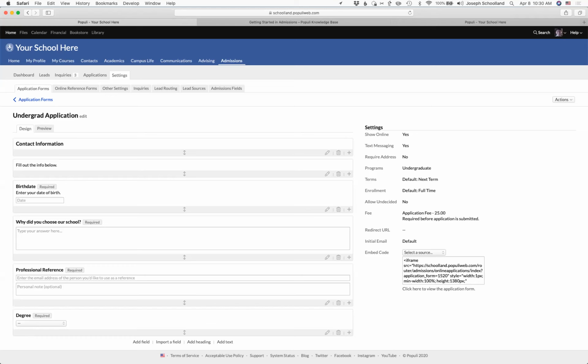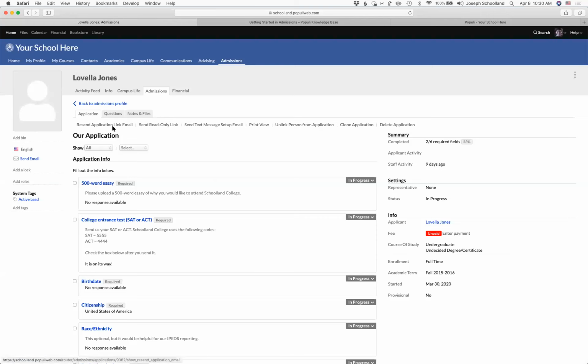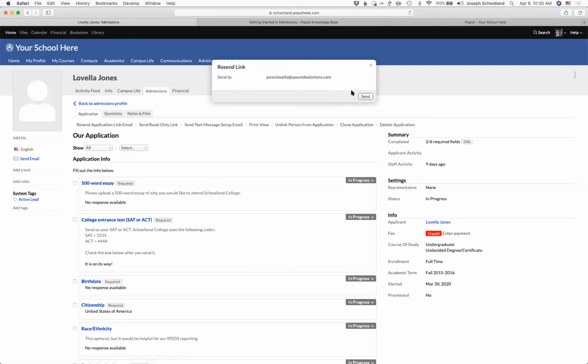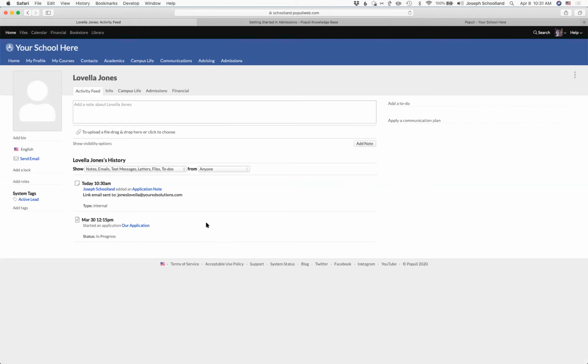How can you edit the resend application link email wording? I don't believe you can. I think it's just preset. So let's go ahead and look at a resend application link. It just gets sent off. And if you want to note that it has been sent, you can always look at the activity feed. Today I sent link email sent to that email address.